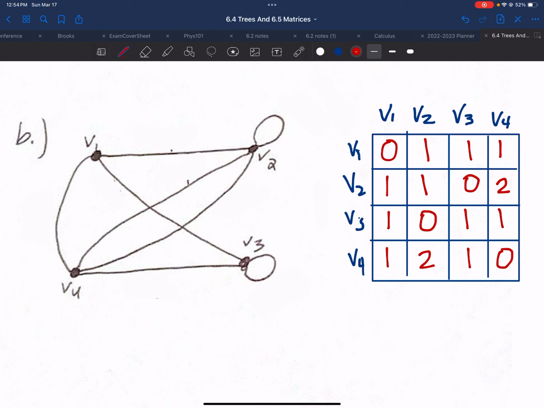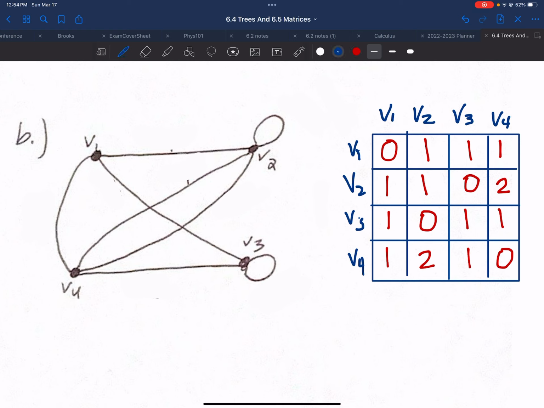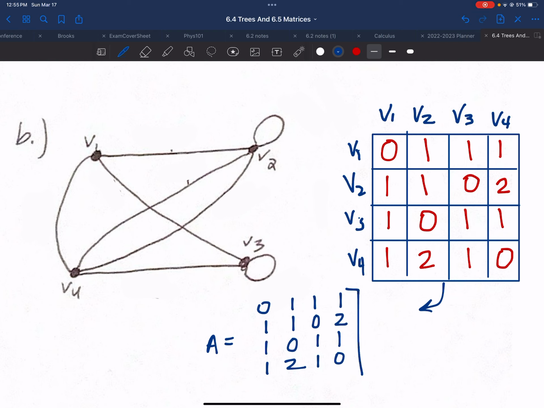All right, so again, I'm going to go ahead and test this. This is my line of symmetry. I should have 1, 1, 2, 1, 2, 1, 0, 0, 1, 1, 1, 1, 1, 1, and 0. So it looks like I'm in good shape on that one. So to draw my adjacency matrix, it's going to be 0, 1, 1, 1, 1, 1, 0, 2, 1, 0, 1, 1, and 1, 2, 1, 0. And all I'm doing is taking my table and putting it into brackets. That's all I'm doing.